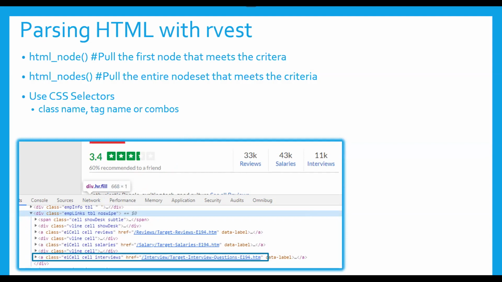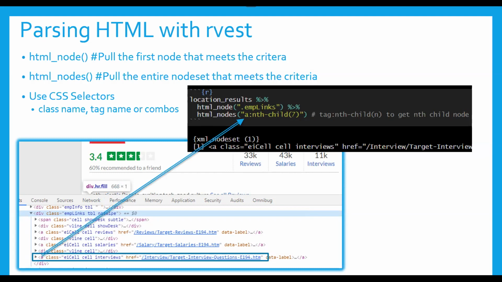Next up, say we just want to grab one of those A tags. You can use the command nth-child. So here we're looking for an A tag that's the 7th child of the node it's in. So this is the 7th node, and it's an A tag. Then when you run this code, it's going to return just that one A tag.